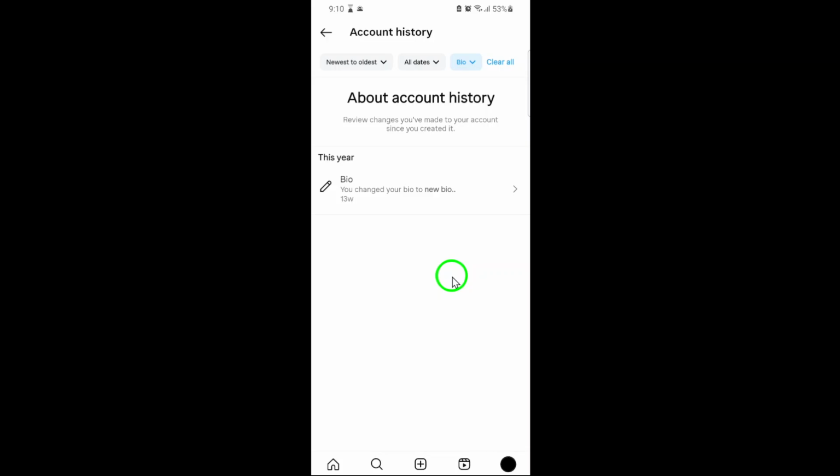Now, you'll see a list of every time you've changed your Instagram bio, along with the dates. You can scroll through and see exactly what your bio looked like at each update. And that's it. You now know how to view your Instagram bio change history. This is a great way to keep track of your personal brand, revisit old bios, or just satisfy your curiosity about your account's evolution.